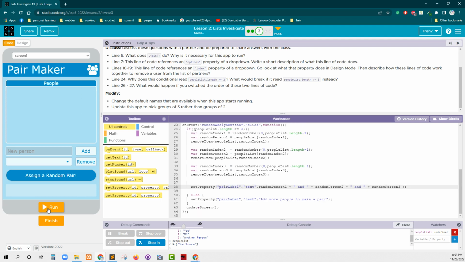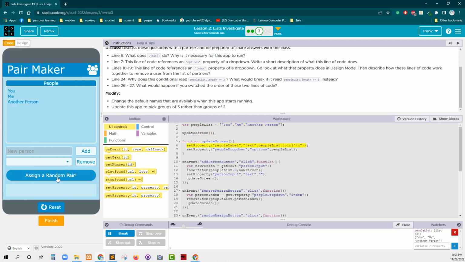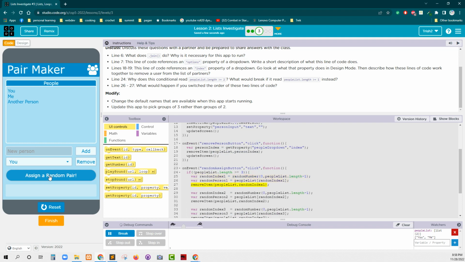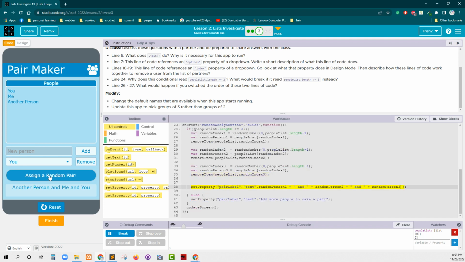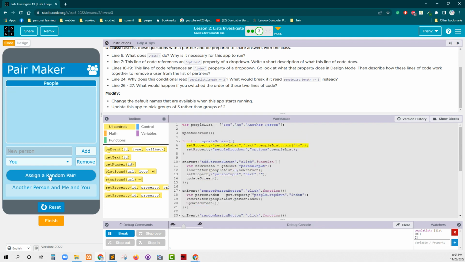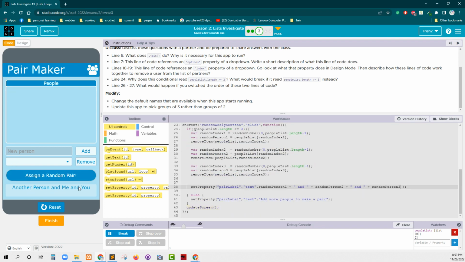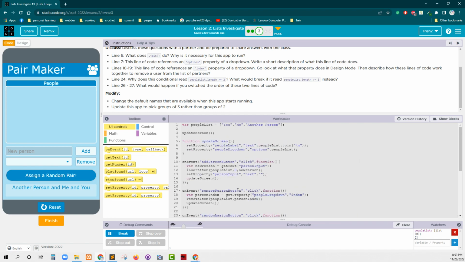Let's try it. Run. This should say assign a random threesome. Ha. Trio. Trio is probably a better word. All right, so let's assign a random trio. Another person and me and you. There we are. So that does it for the threes.